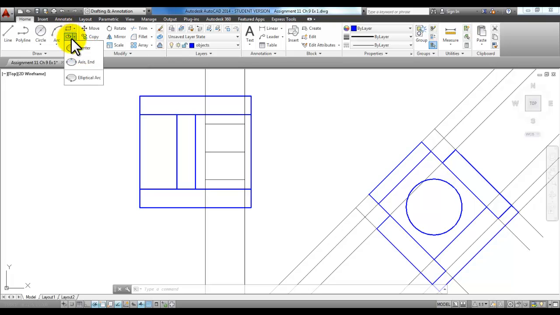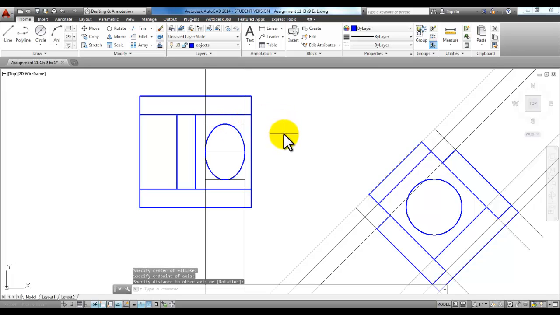It's underneath the rectangle, pick center, and then pick the midpoint of this line as my center. And now it's asking us for one of the endpoint axes. So an endpoint axis I can go ahead and pick here, and then another endpoint would be the midpoint of this line, and you can go ahead and click there.